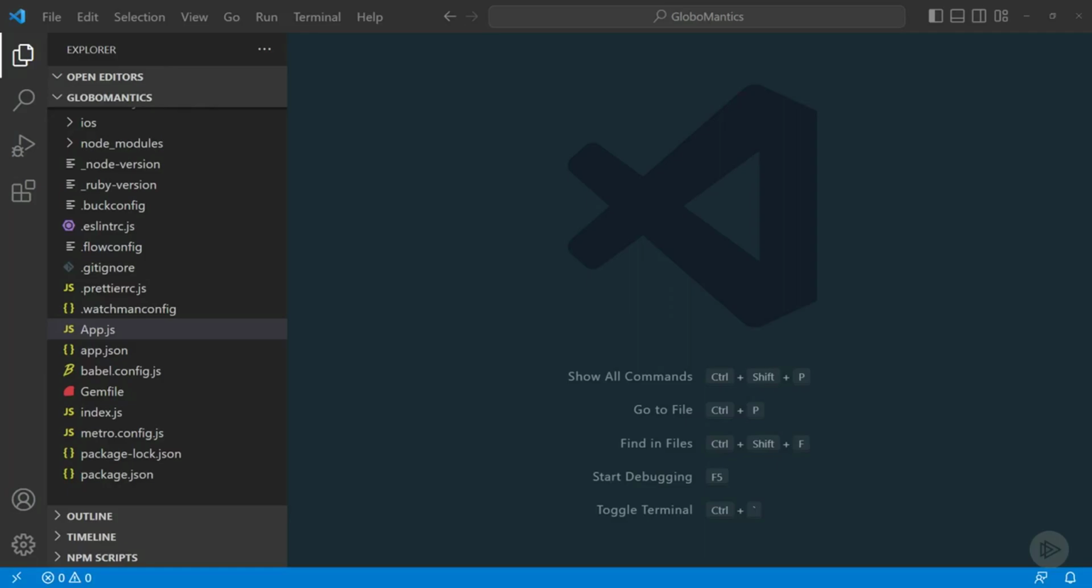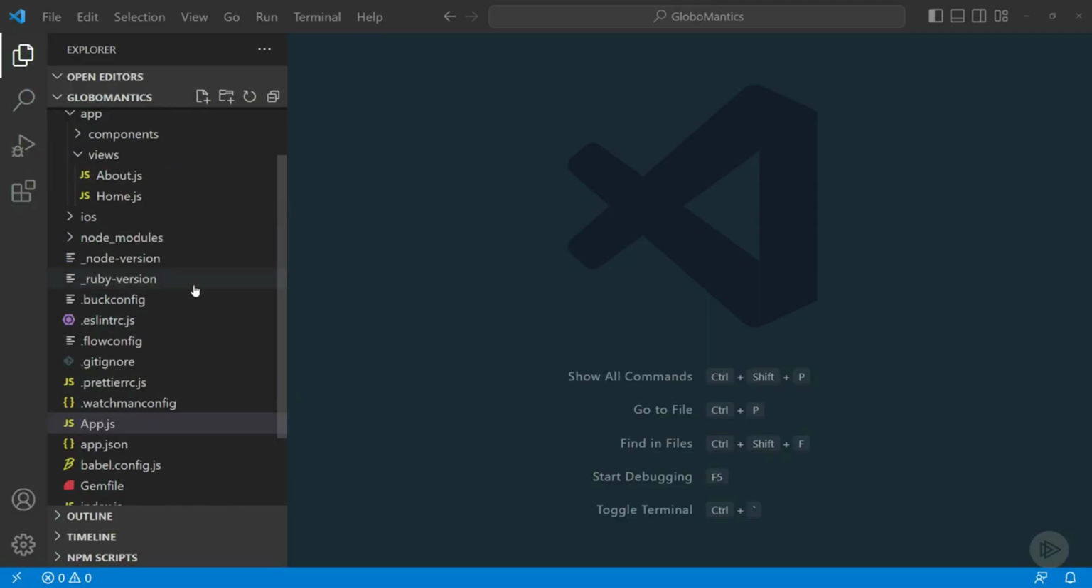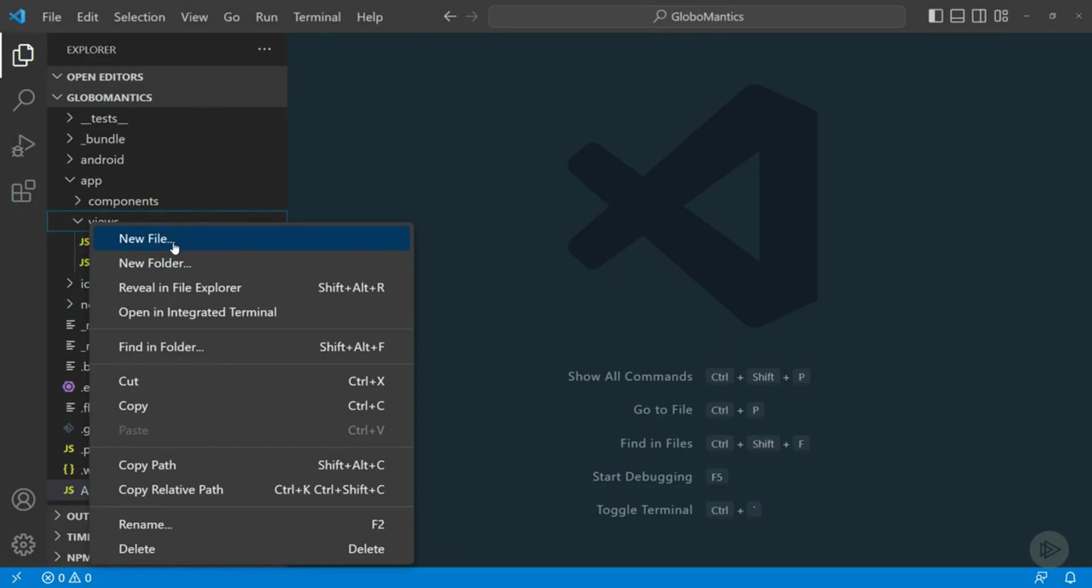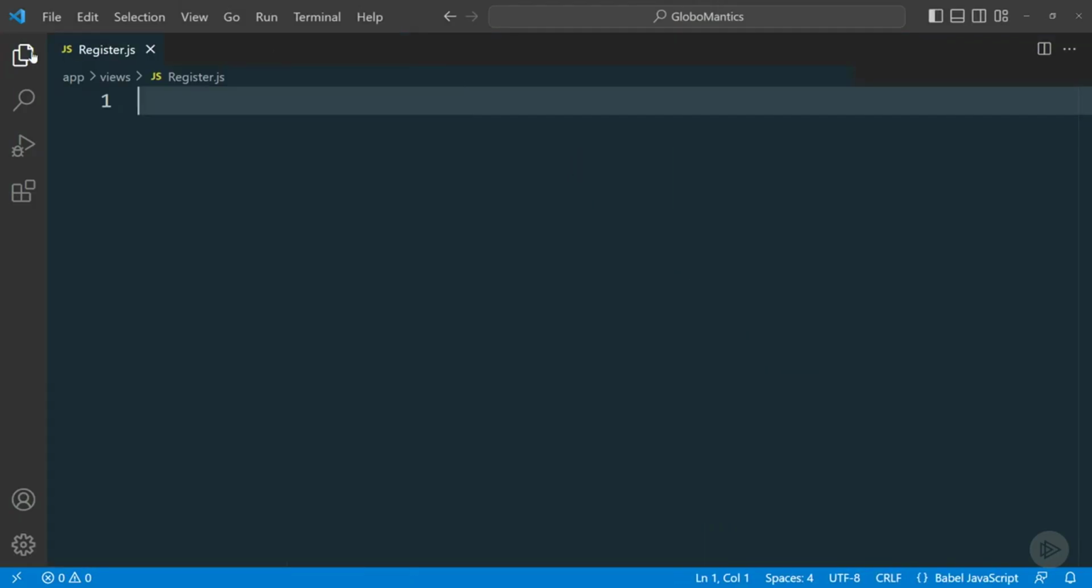In this module, we are going to add a custom header and menu to the app. Ultimately, the app will use an authentication system to log in and register users. Before users can log in, they will first need to create an account. To that end, we will first create a registration page. In the Views folder, create a file named register.js.